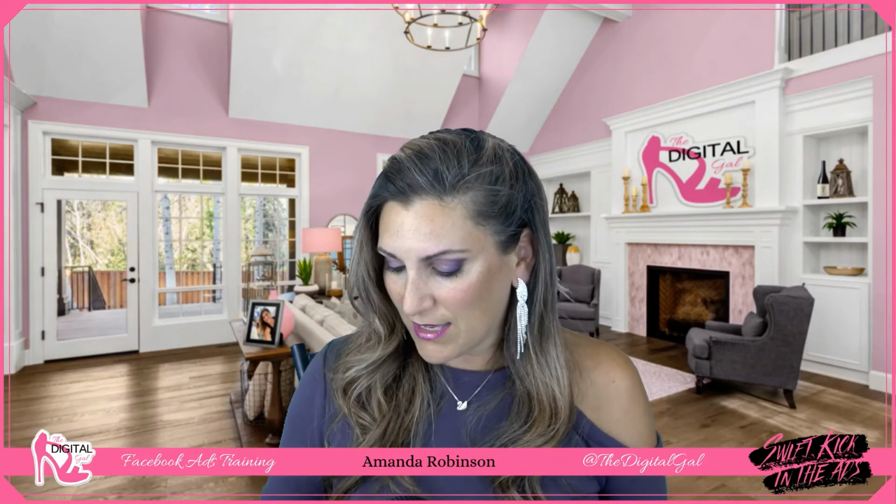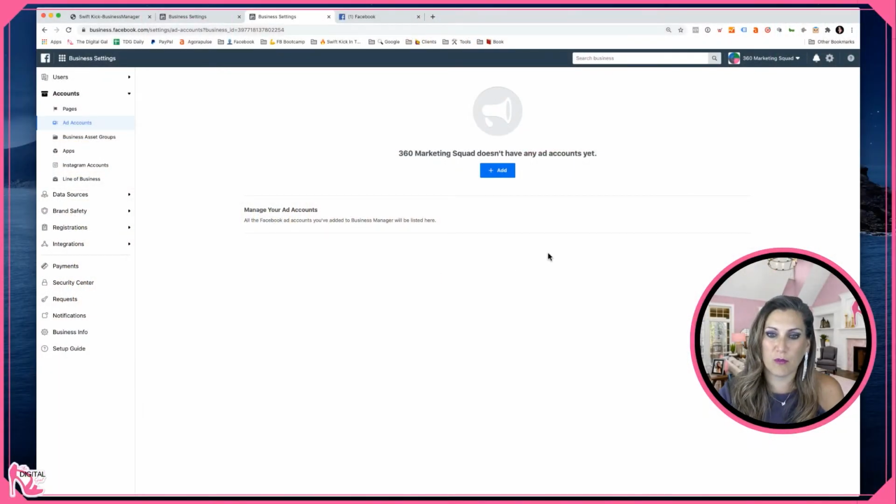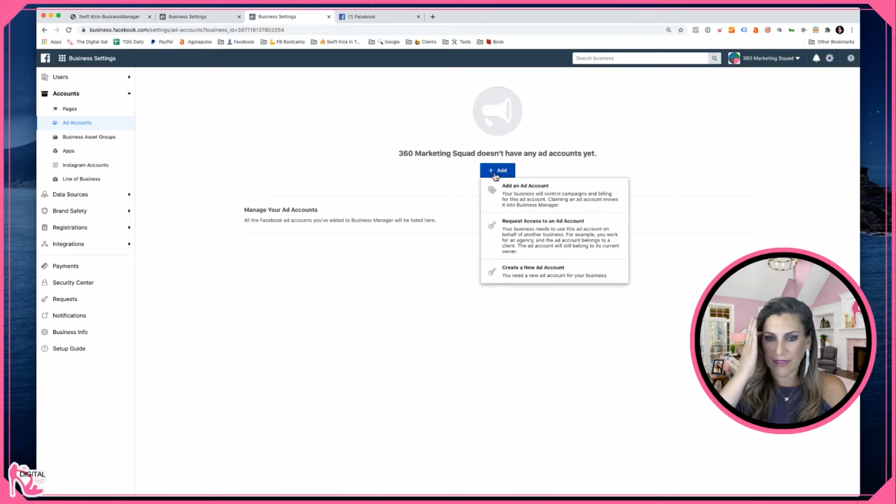So let's dive in and take a look at the options we have when adding an ad account to Business Manager. We click on the blue button here and we have three options, extremely similar and very familiar to when we added a page into Business Manager. We can either add an ad account, request access to an ad account, or create a new ad account.